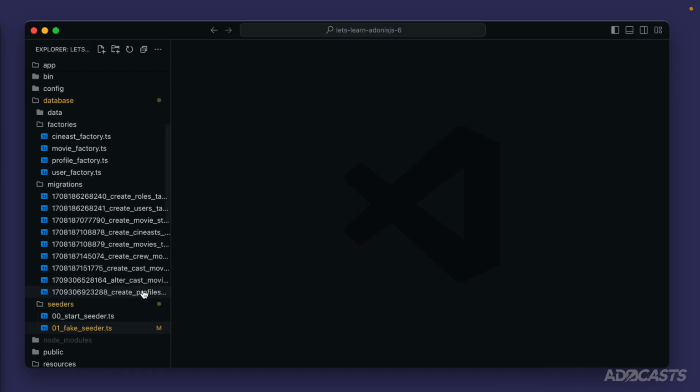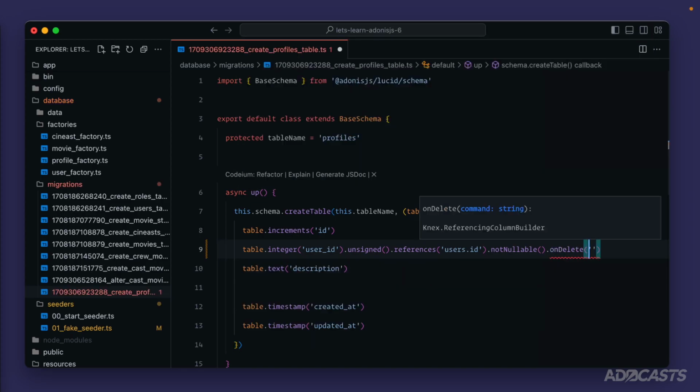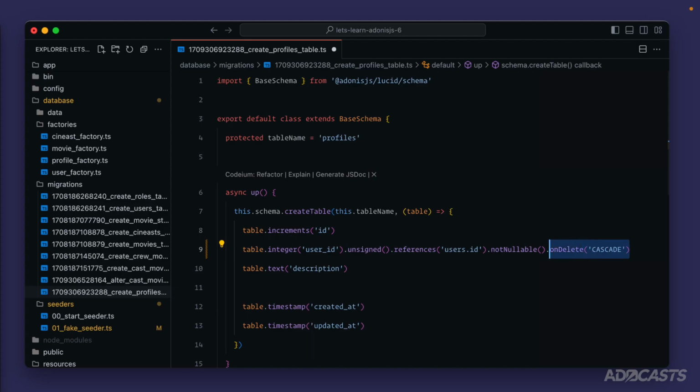So if we dive into our profile migration, because this is the migration where that user ID and its foreign key are being defined, we can chain on to the end of this column's declaration an onDelete call and specify the command for this to be a cascade. This will inform our database that anytime that we delete the user with an ID of 1, we're also going to want to delete this profile record that's dependent on that user with an ID of 1 as well. So let's give that a save.